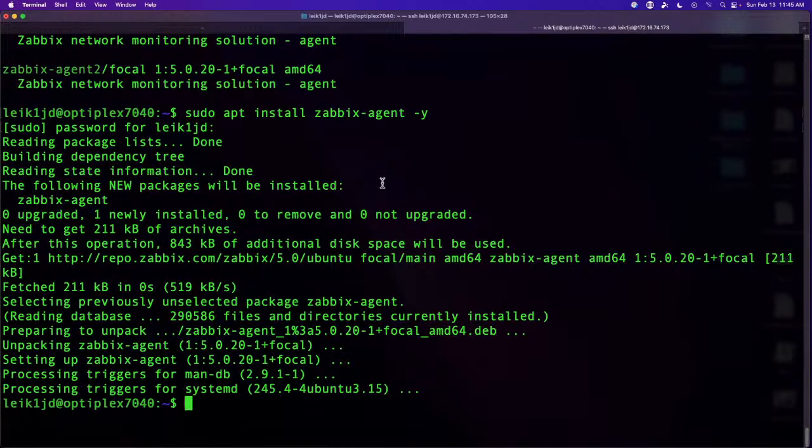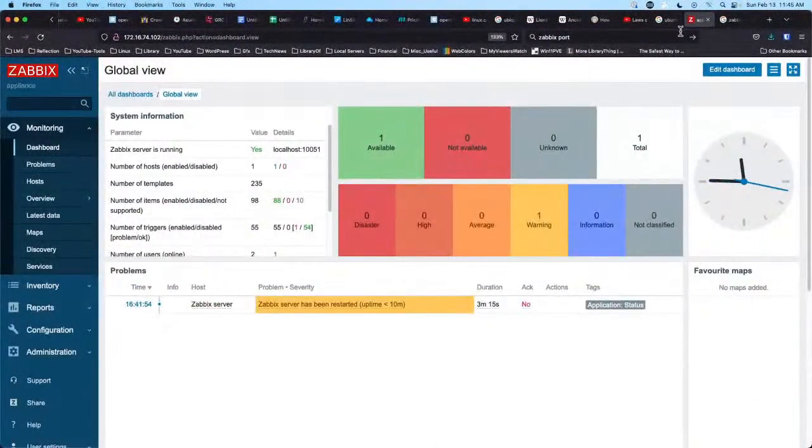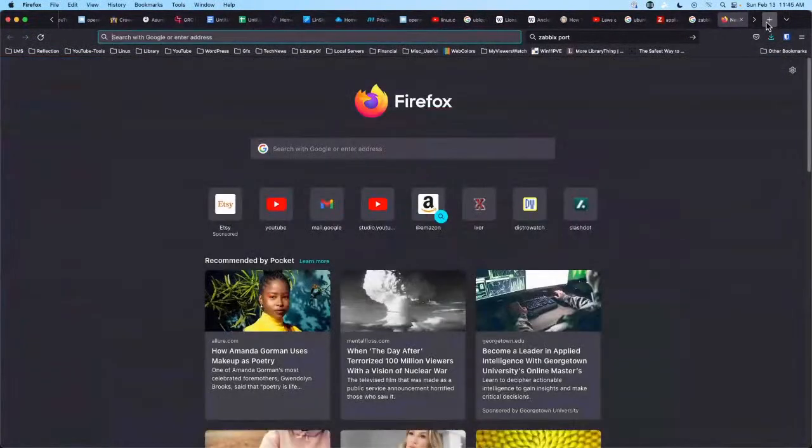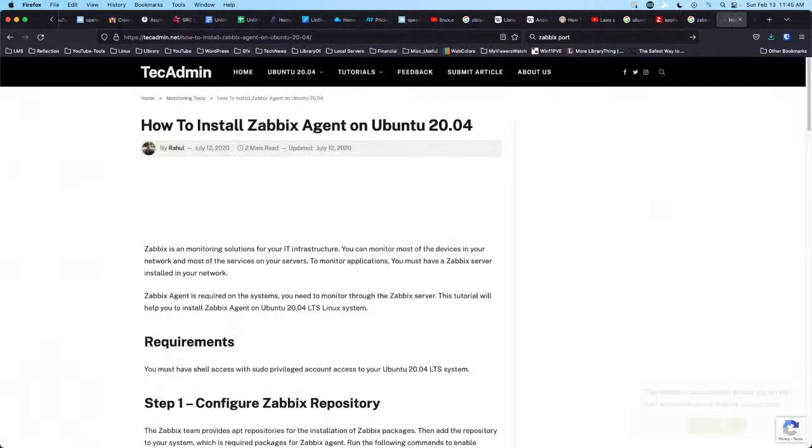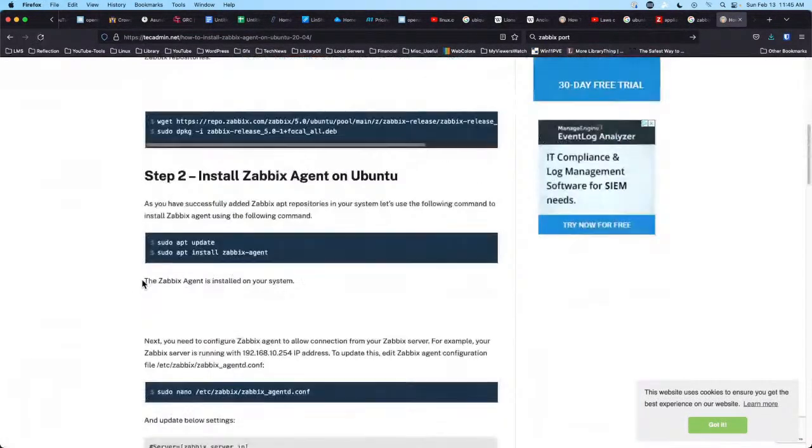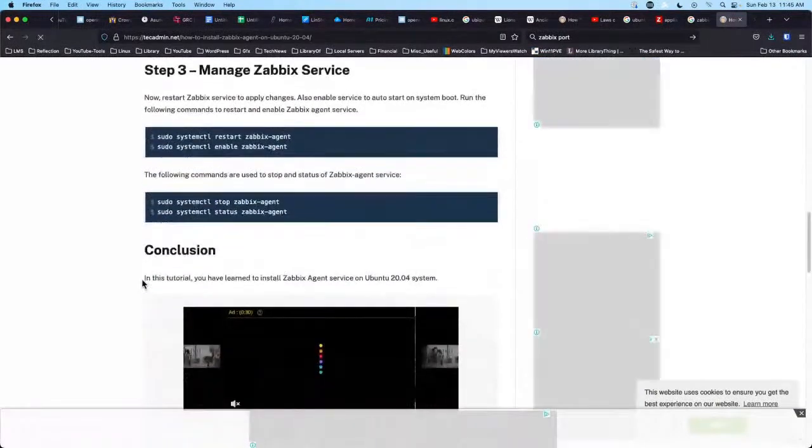Okay, now once we've got that part installed, let me take a look here. There is an article that talks about installing the Zabbix agent on Ubuntu specifically. I'll drop that in chat, and we'll open that up in another tab, because there's a little bit of configuration work that needs to be done.